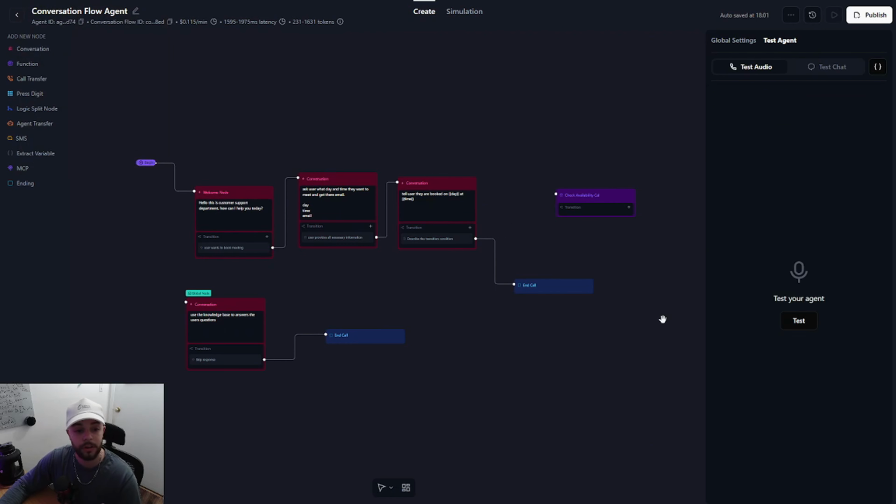And there you go. You can talk to the agent through the web. This is a lot easier than testing it using your phone, having to call it over and over and over again. It's just a little bit easier for troubleshooting or just building your agent to see how it sounds.